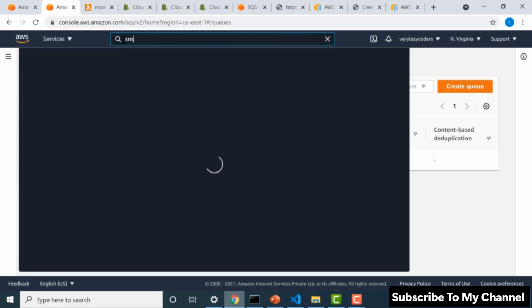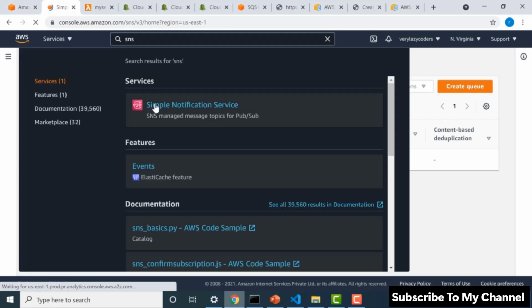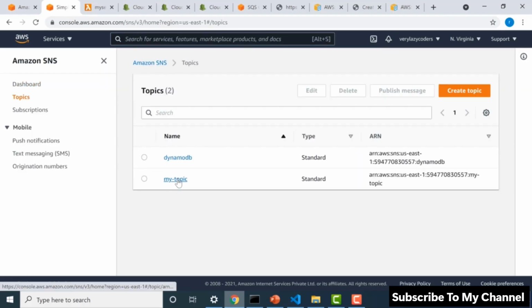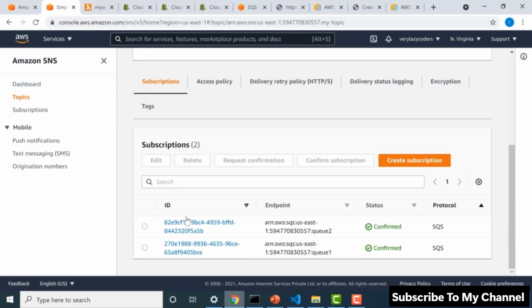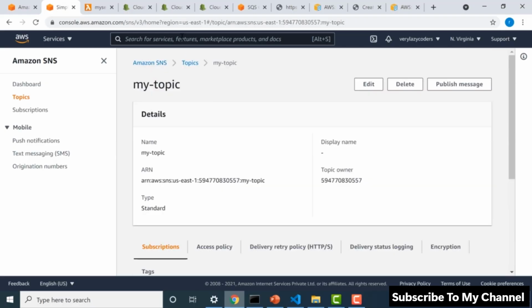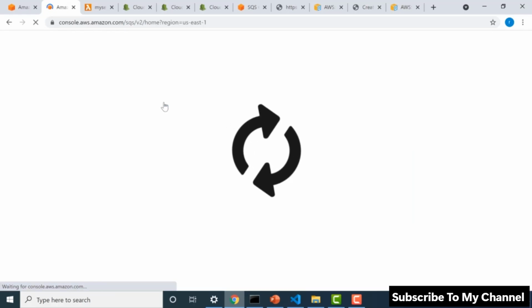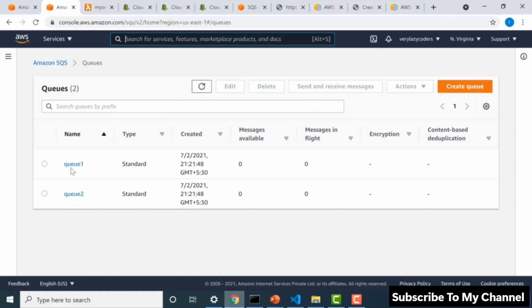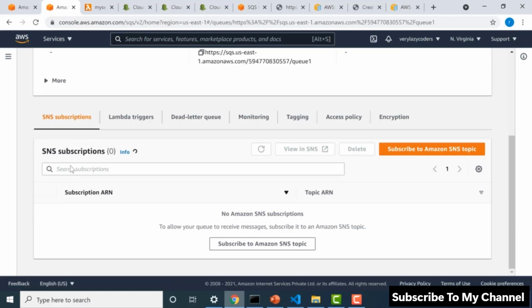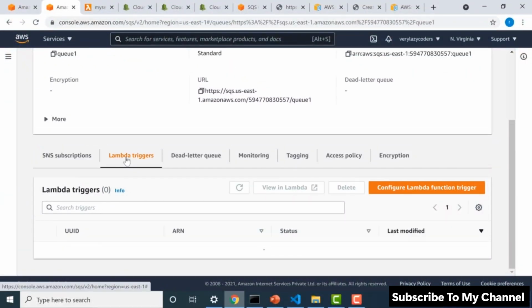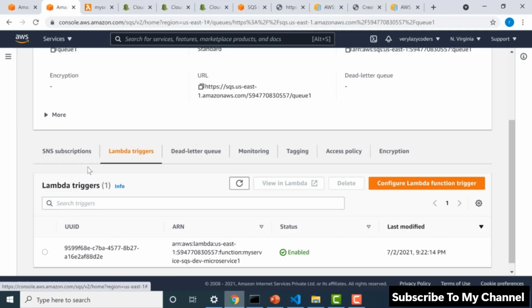Let's go to SNS, Simple Notification Service. There is my topic, and if I click on my topic, you can see that it's subscribed by these two queues. Okay, so this part is properly set. Now let's go back to SQS and see if those two queues have been created. You can see that there is Q1 and Q2. Again, you can see the subscription here, and let's check the Lambda trigger. You can see that this SQS is triggering this particular Lambda.